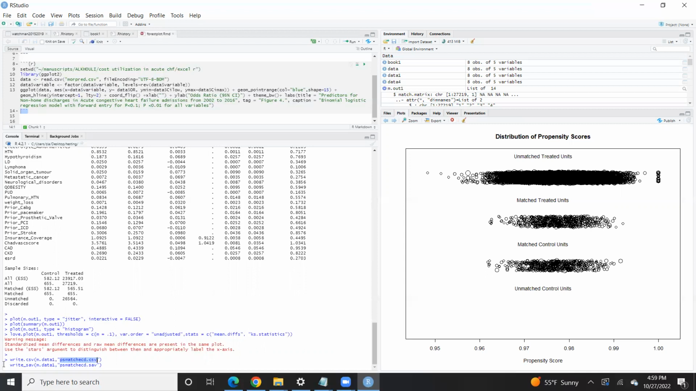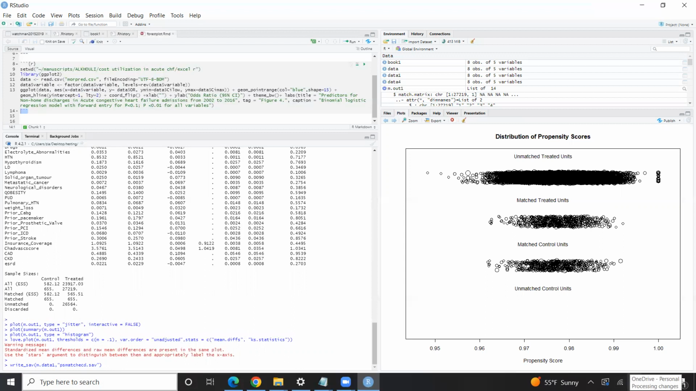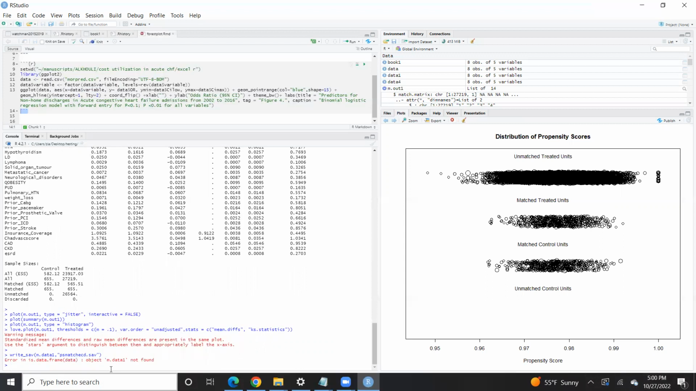Then I want to write it as propensity match as an SPSS file. So again, I'm going to write write.csv, mdata1 is the object, and I'm going to write it as an SPSS file. I don't need this code, to be honest. I don't need to write it in CSV. I'm just going to write it in SPSS. And then you just click enter.